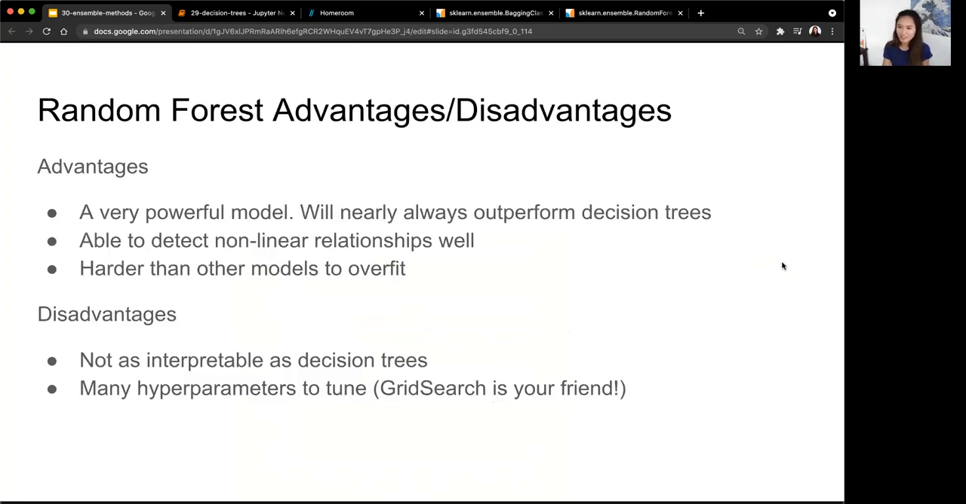Cool. So some advantages and disadvantages. Very, very powerful. It will nearly always outperform decision trees. Basically, it is just less sensitive to changes in your data set because it combats overfitting with all of that randomness. Also, it is able to detect non-linear relationships very well, and it's harder than other models to overfit. There's so much randomness introduced in the modeling process, like in the bagging aspect, and also in the fact that it's looking at different features at every node. Very, very difficult to overfit.